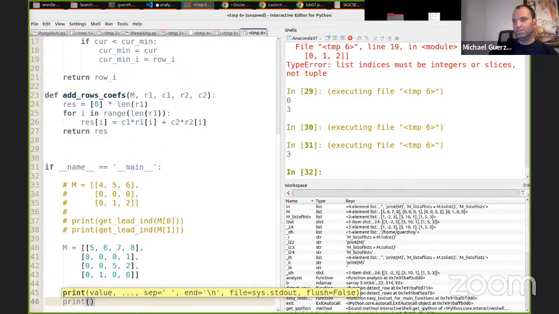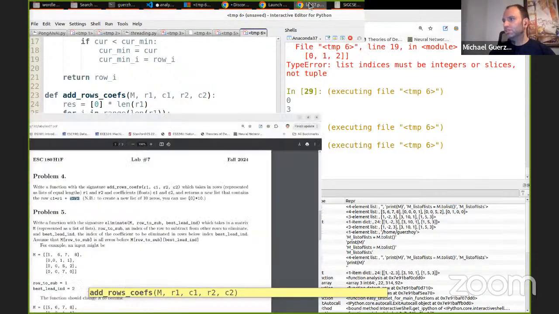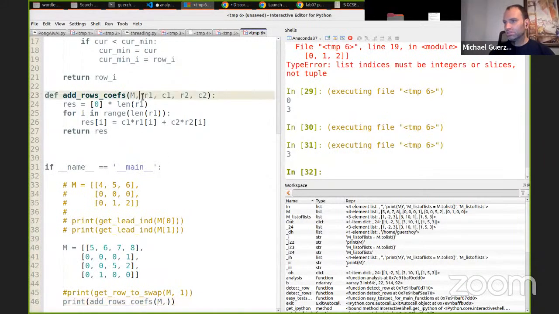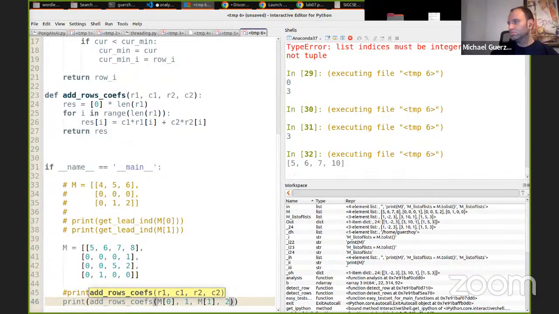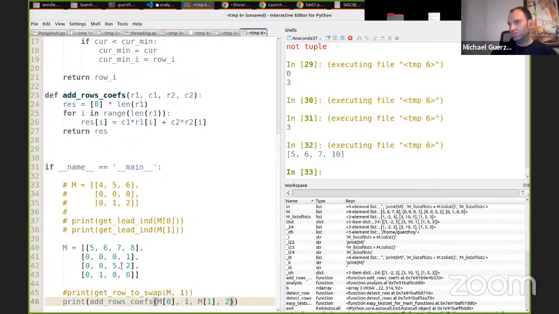So we'll say print add rows to Fs. M, does it need M actually? It does not. But this would be, let's say M0 1 plus 2 times M1. Cool. So here we added 2 times 2 plus 8. So that's why this coefficient is 10. All right.